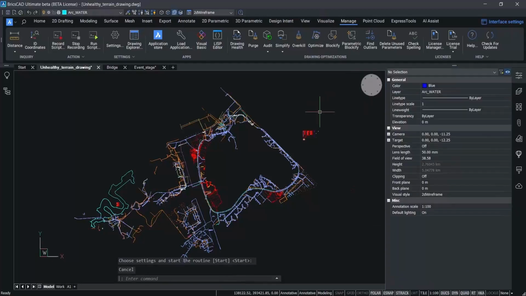Let's now look at this first use case. Suppose I'm working in a terrain surveying company, and I've obtained this drawing from one of my colleagues. Before doing any editing work, I want to assess and improve the quality of this drawing.